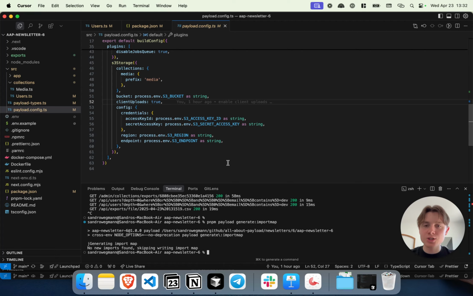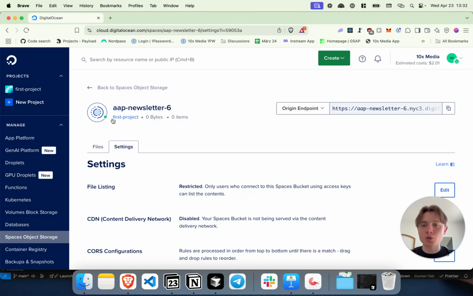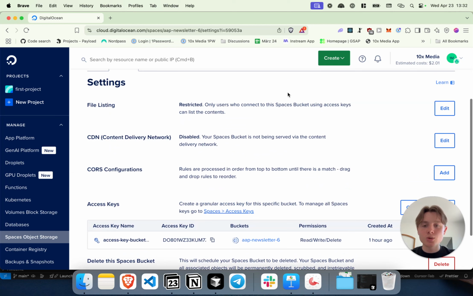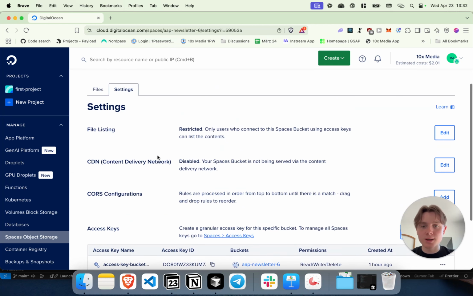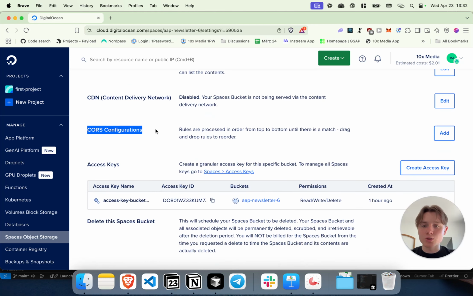Luckily, DigitalOcean makes this very easy to do, so you don't have to mess with any XML files or custom rules. All you have to do is go to your DigitalOcean dashboard, and I've created a demo bucket here. It's already wired up to my project. I have created an access key. I have connected it to my S3 plugin. But now I need to add CORS configurations.